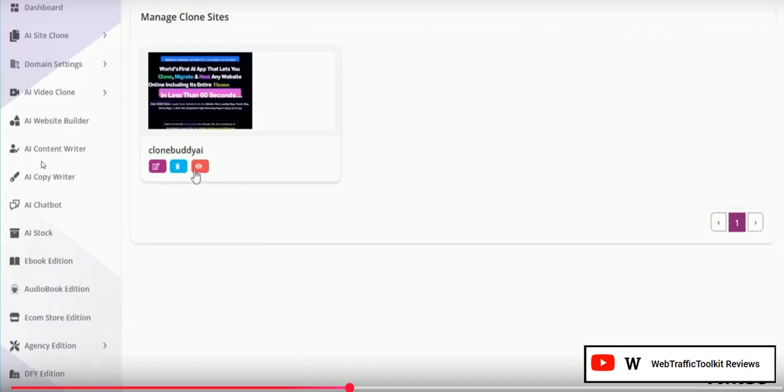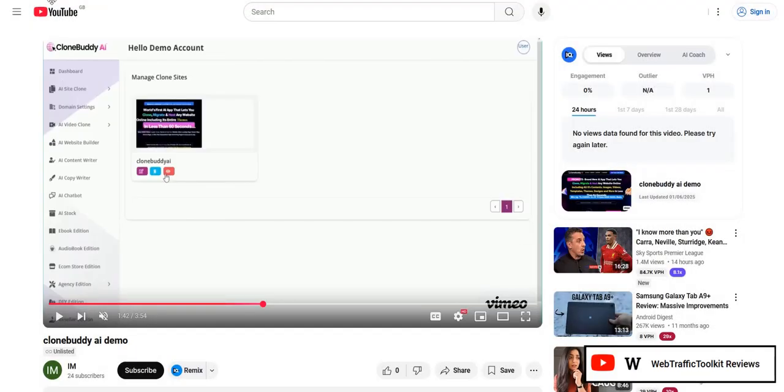You've got an AI content writer, an AI copywriter, and an AI chatbot where you basically give prompts to the chatbot and it can write you content and sales pages and things like that. You can also search stock footage within the software, and you can use that stock footage for your videos, blog posts, or even the photos on your sales pages and bridge pages, for example. So there's quite a lot of useful tools all packaged into CloneBuddy AI in addition to the actual website cloning approach.